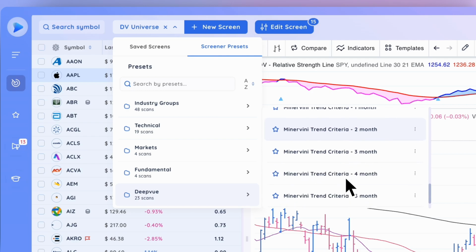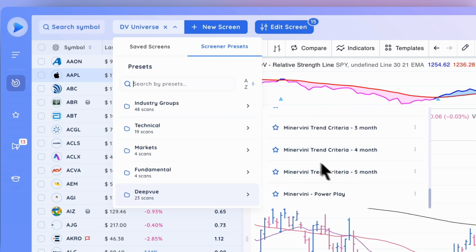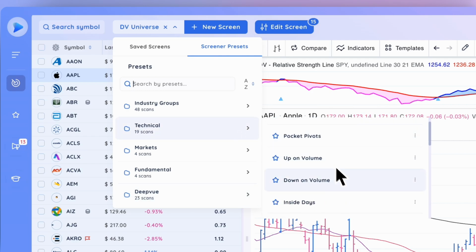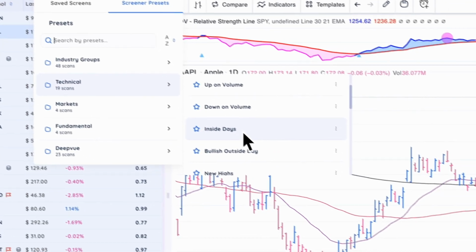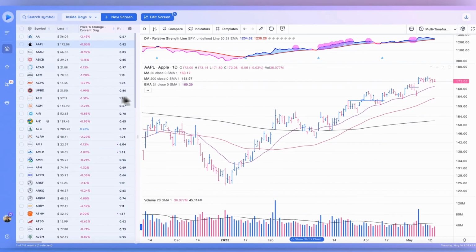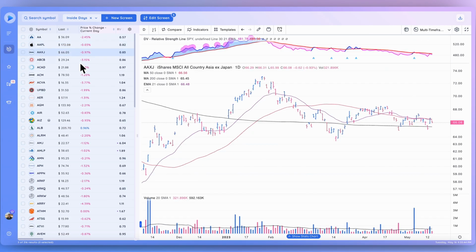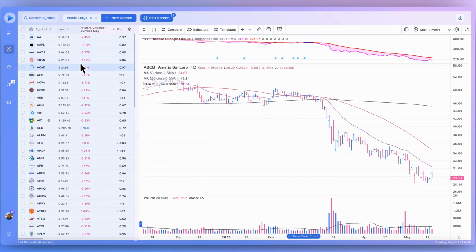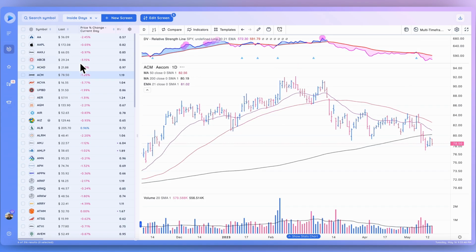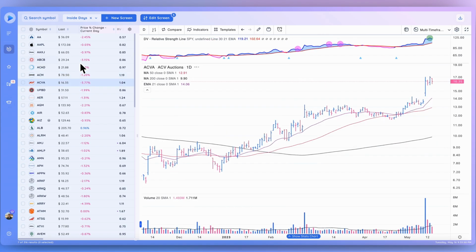Once you have found a screen that you'd like to activate, let's go ahead and use the Inside Day screen as an example. Go ahead and give it a click, and you can see it's loaded now and all these stocks here showed Inside Days on this day. I'm sorting and screening this after the close.